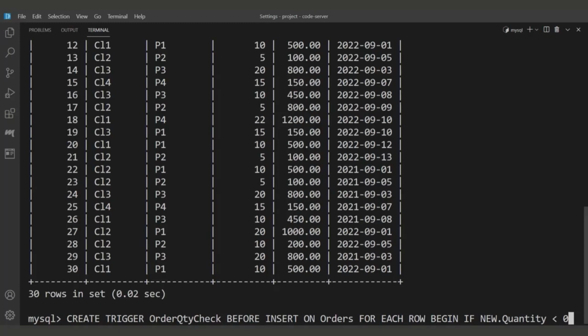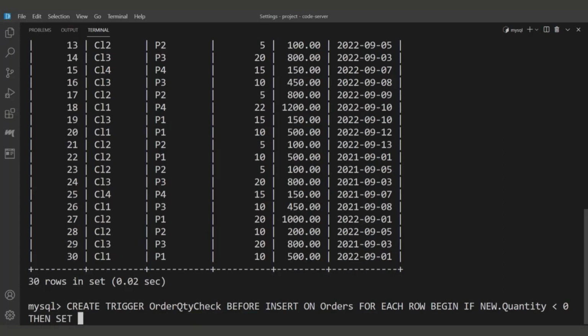So type a statement that says if the new order quantity value is less than 0, then set the new value to 0. Don't worry if you don't quite understand these modifiers. They're covered in more detail later in this lesson.